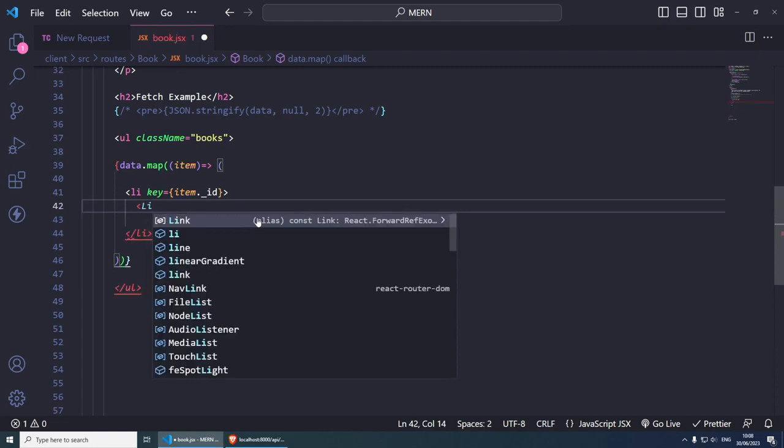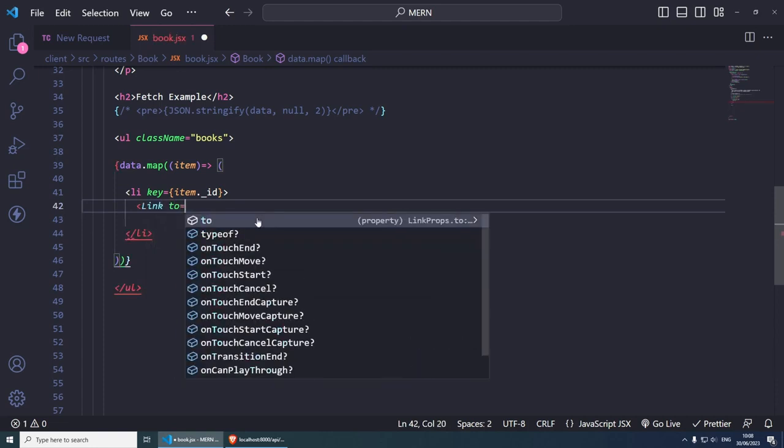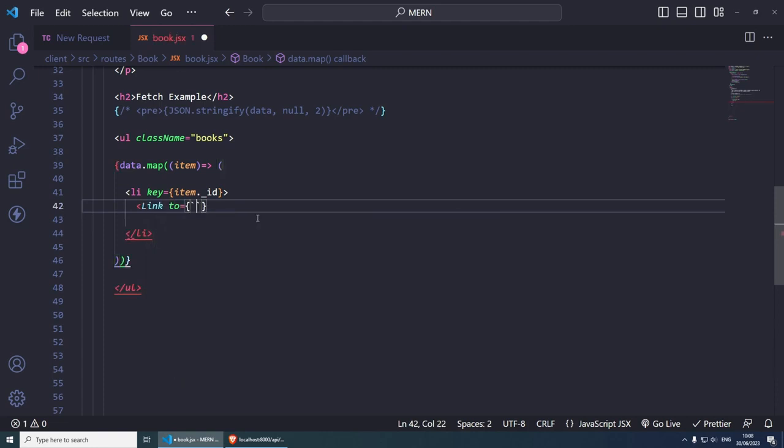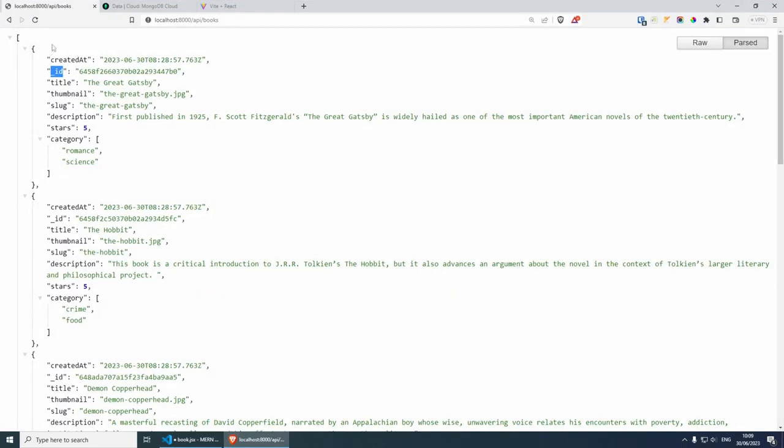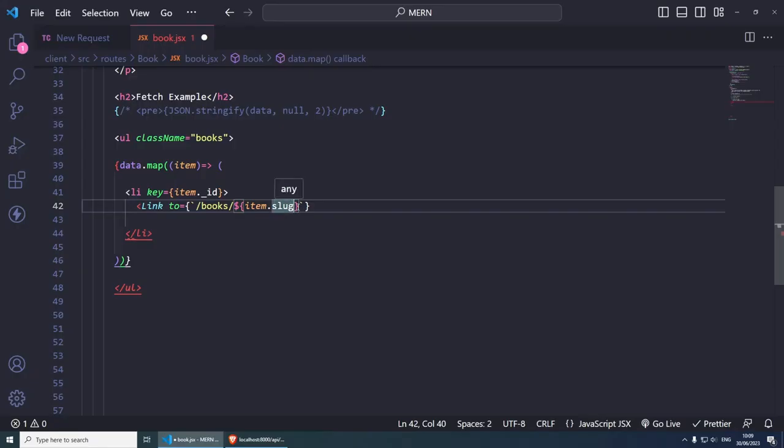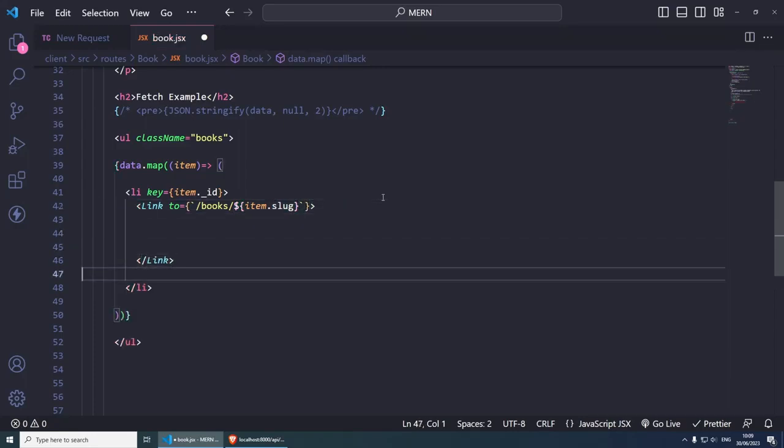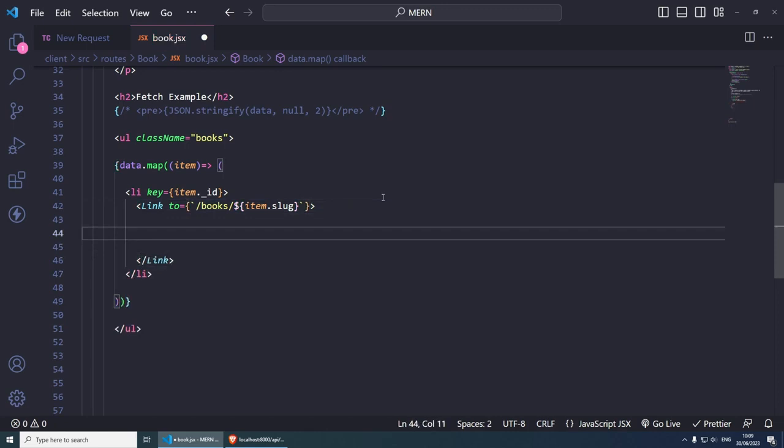And I'm going to link the data to equals, and then the route for this is going to be under single slanted quotes /books/ and then $ curly brackets. And I'm going to do item.slug in order to grab the slug from here. So this is going to be the Great Gatsby. This is going to be our link. Let's see if I'm missing anything. We need to close the link and I'm going to wrap everything. And inside here is where we're going to bring the data.